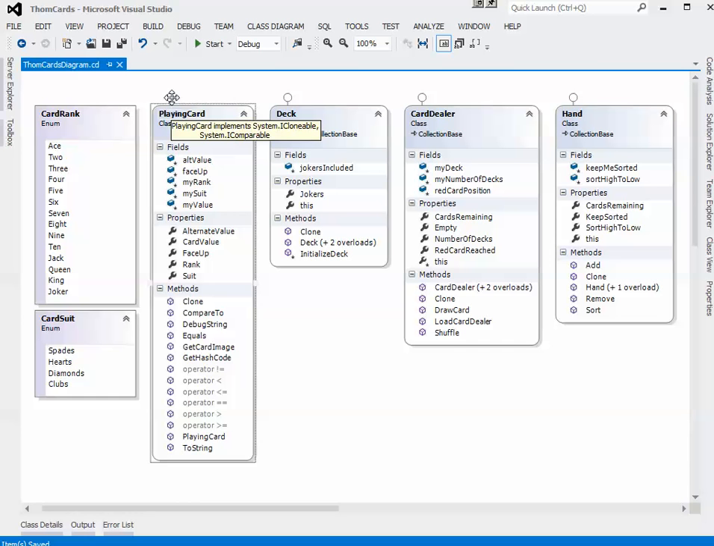IComparable is useful as well in other classes where I want to do sorting. So for example, in the hand class, which is a collection of cards, there's a sort method. So to do sorting easily, without having to write my own sorting algorithm, I implement the IComparable interface.